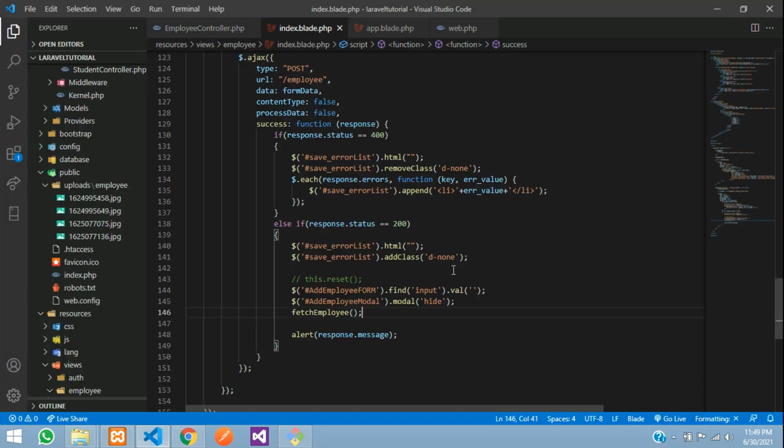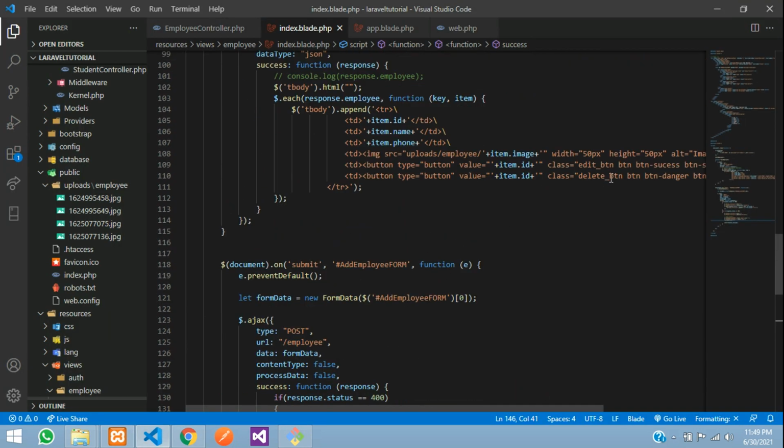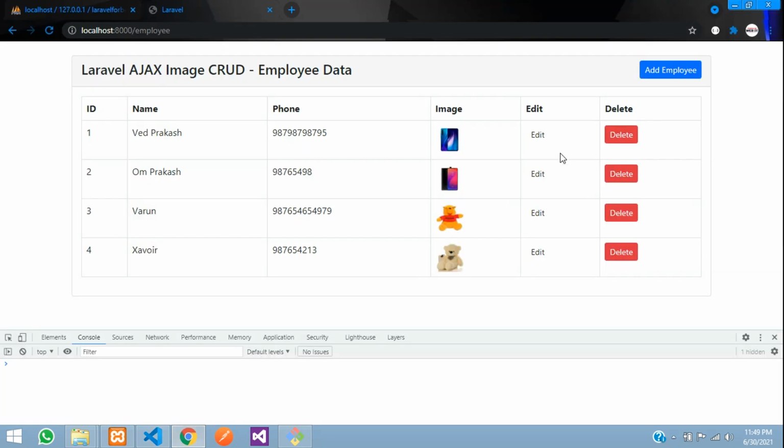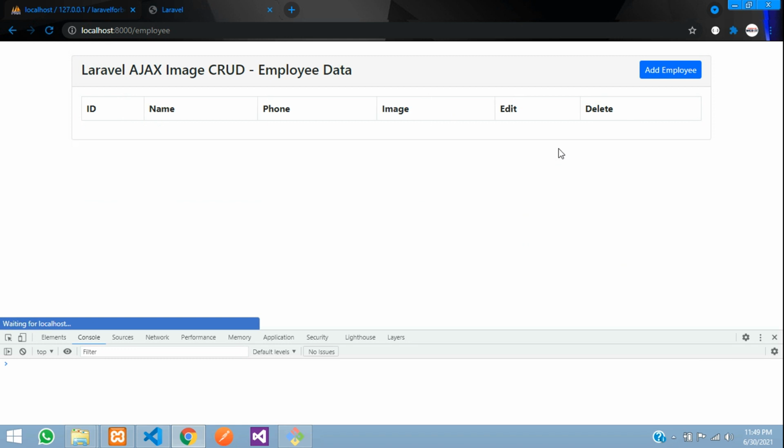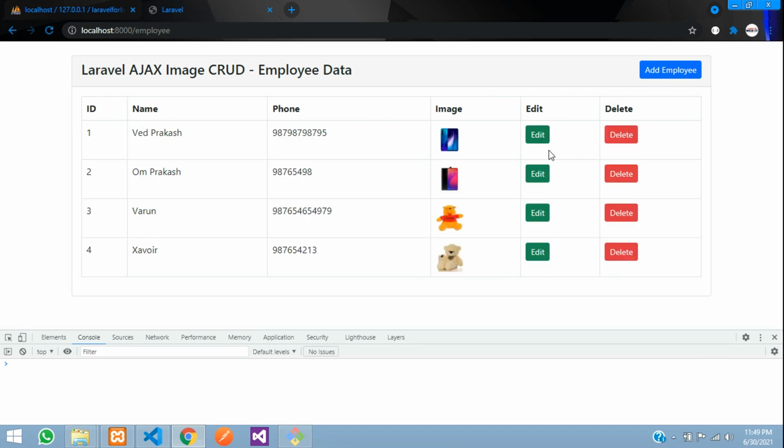This HTML is not loaded. Let's check why. Button, success. Okay, refresh. Perfect, so we have got that.